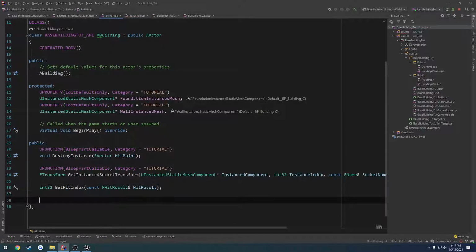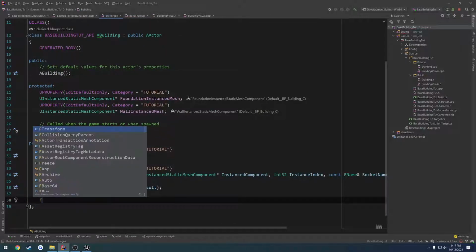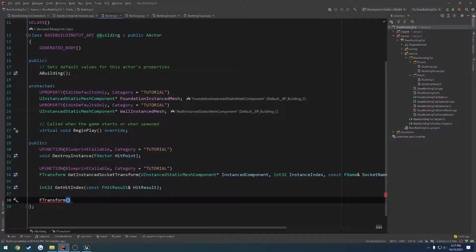So this one's going to be a public function as well. It's going to return an FTransform. And we want to go ahead and, let's see, let's call it GetHitSocketTransform. And it's going to take in a hit result. So const FHitResult, we're passing it by reference. So call it HitResult.